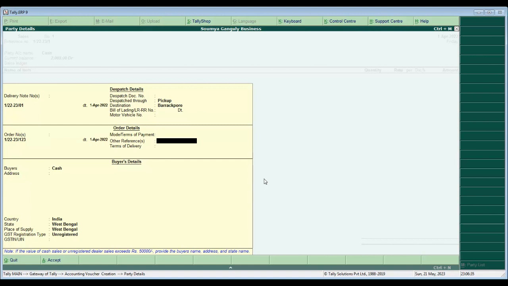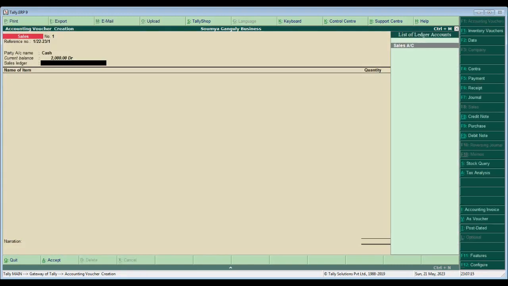You have to select the mode of term of payment, that which term you are making the payment. I want to mention cash. Terms of delivery, if you want, you can give the party name, that suppose is Ganguly. Address is 85 Middleton Road, Barakpur. All these things you have to mention.